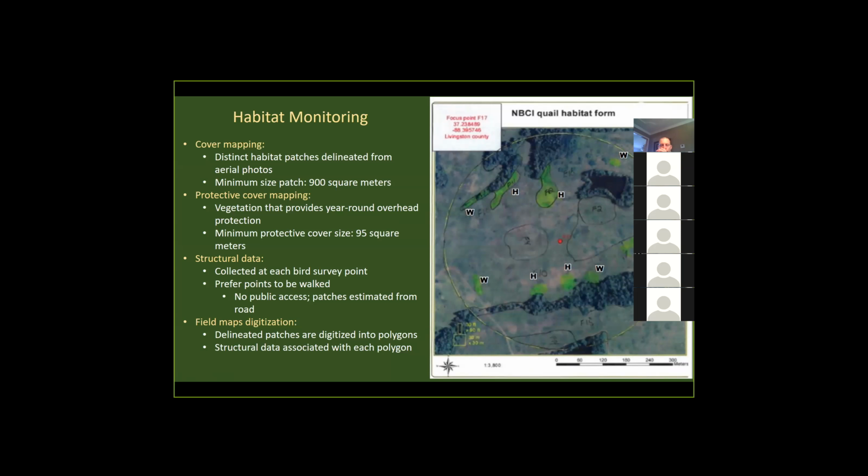And when you're out in the field, you can verify that those are indeed those patches, and you'll collect all this structural data on them, and we'll look at the data sheet for that in a second. But each patch will have associated with it all sorts of different things about understory cover, so herbaceous cover, whether it's grass dominated, forb dominated, canopy closure, things of that nature, bare ground coverage, and whether it's crop fields or not, etc. So when you're doing your cover mapping, the minimum patch size should be 900 square meters.